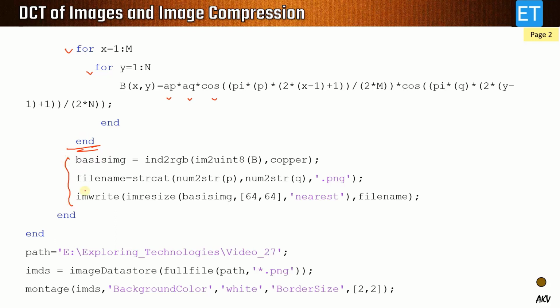But here I'm converting all those computed matrices into images, so later I will display all those images in combined format as I have shown you. You can see that the computed image is first converted into unsigned integer 8 and then converted into RGB with the color map of copper. You can use any color map, for example pink, jet, etc. And I'm defining the file name by which I will save this image. So I'm saving the image with the name P and Q.